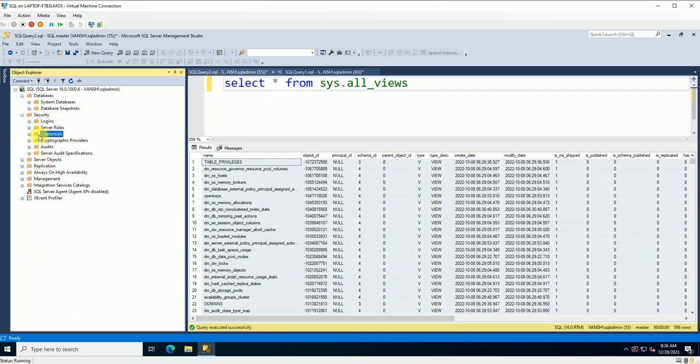The other part is Credentials. We don't have anything here. The Cryptographic Providers, we don't have anything, and I will surely explain in my coming video. If I explain each and everything, then it will be a very lengthy video.